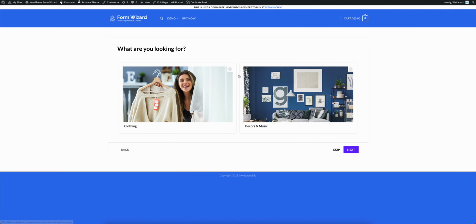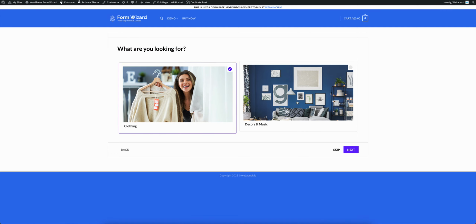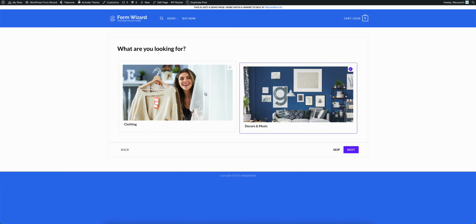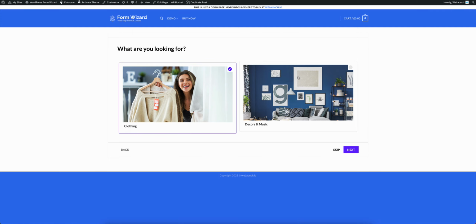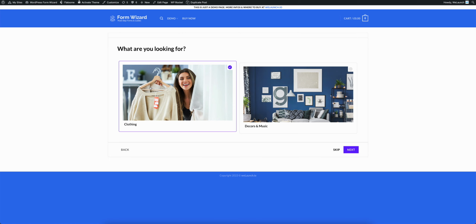Let's say you click on shopping guide. You will have a very first question that's saying, what are you looking for? And from here you can choose either clothing or decors and music. And you see you can only choose once, because that is a radio question. And you see that we have an image here, we have a title, and we have a very clear design that is highlighting the answer that I want to choose.